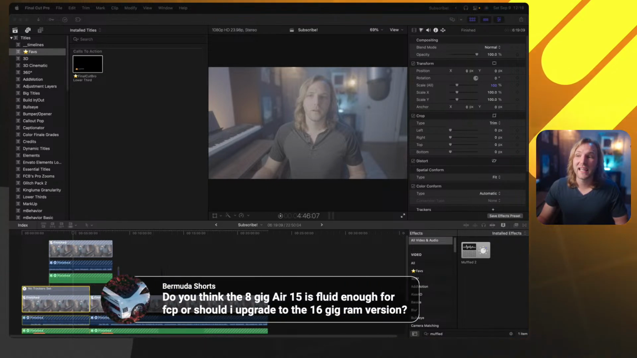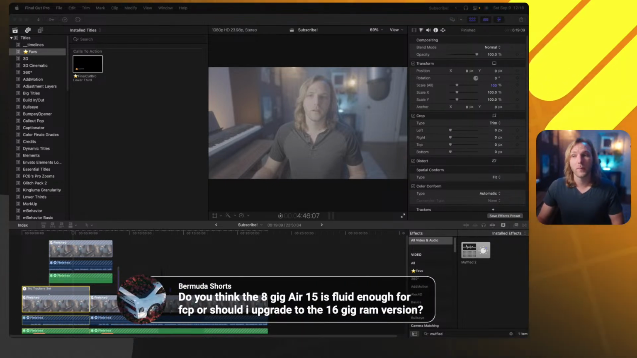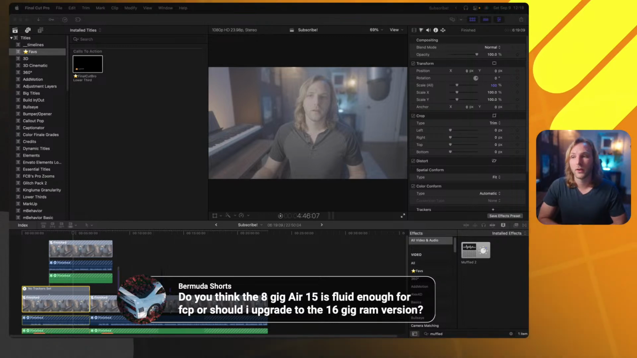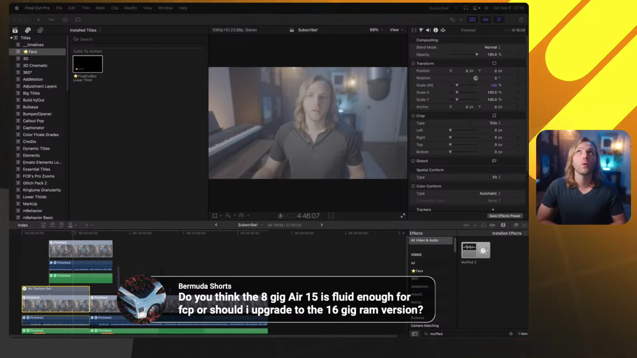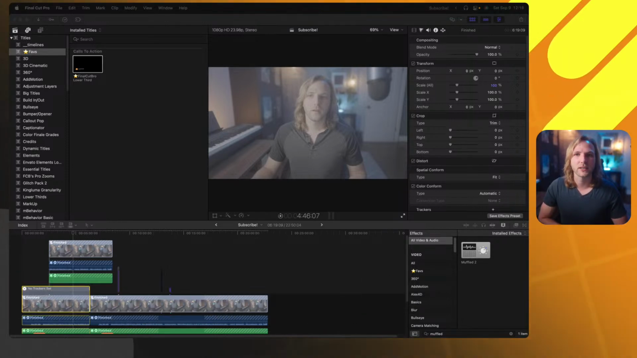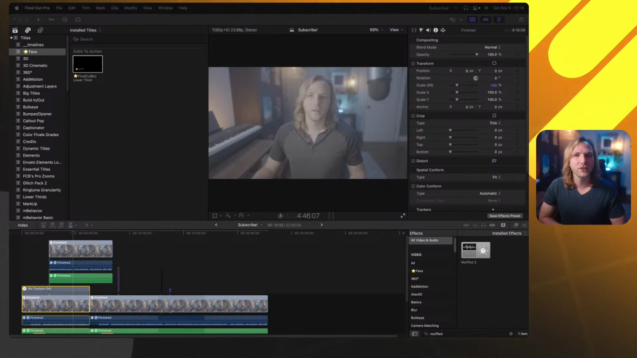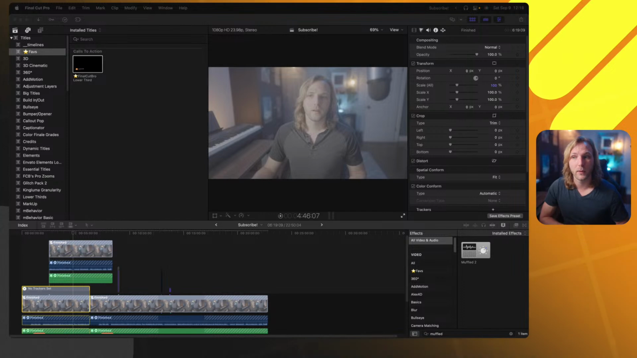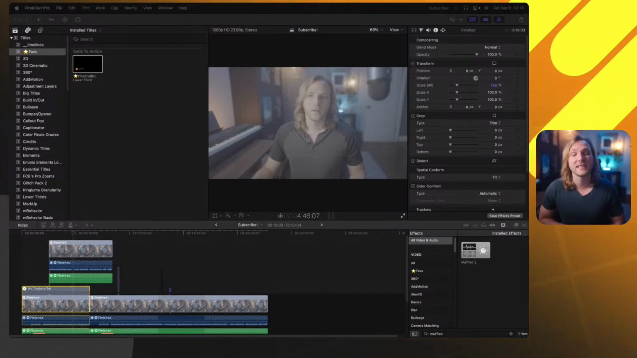I think an 8 gig Air 15 is fluid enough for Final Cut Pro, or should I upgrade to the 16 gig RAM version? Bermuda, I think you're going to potentially regret getting only 8. I have not personally used 8, but just seeing people's experience online, they tend to wish they had gotten 16. So I would say in the long run, it's going to be worth getting that 16 if you're able to afford it. That said, 8's not going to stop you from making videos. But yeah, if you can, go for the 16.